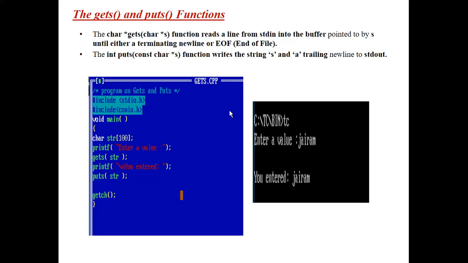Next, the gets and puts functions. Here this is the syntax. For the gets function, I am passing a character string of pointer type. The function reads a line from the standard input. Here gets reads a line from the input into the buffer pointed to by s until either a terminating newline or end of file is encountered.